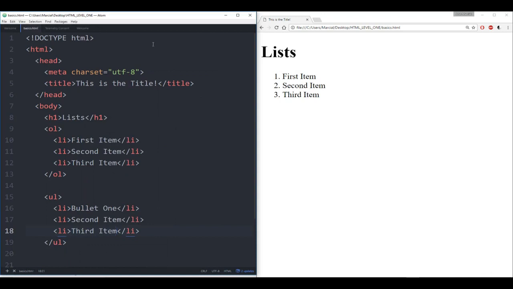I'm going to save this and refresh, and now you see I have an unordered list where there is no number, but everything is just a bullet point. And that's the main difference between an ordered list, OL, and an unordered list, UL.